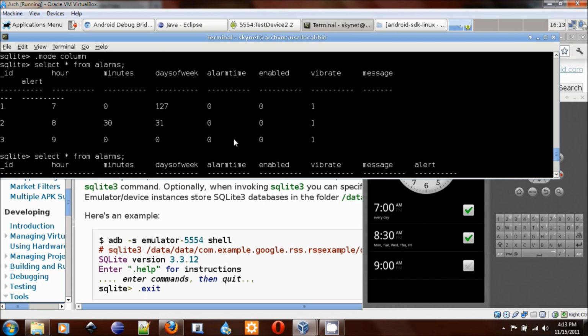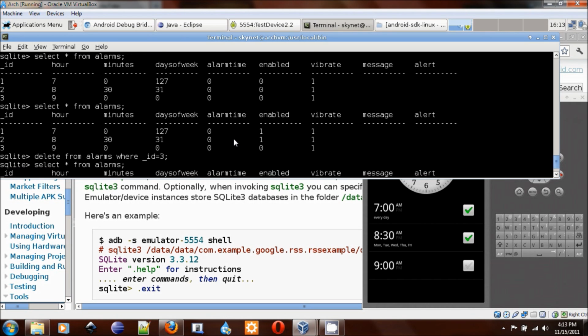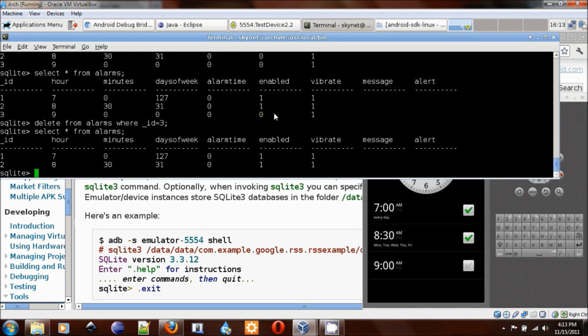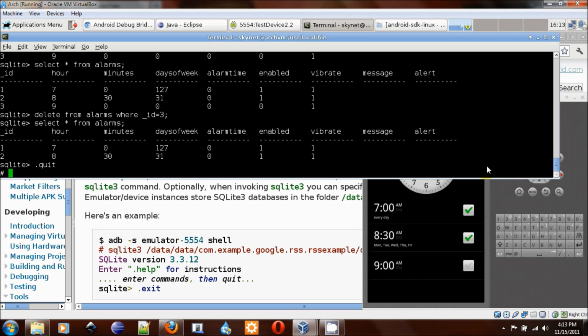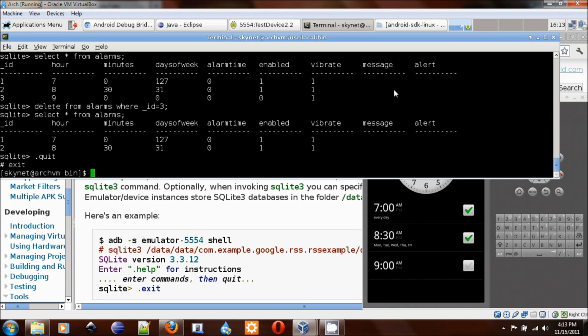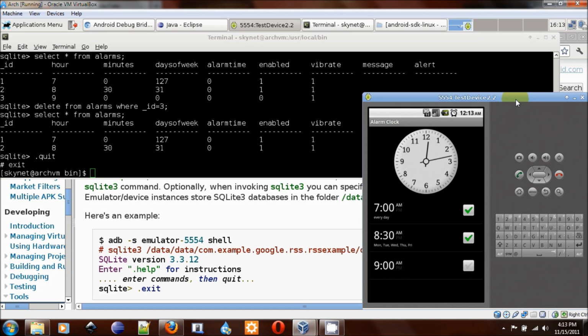So you see, it's not that hard to check your database by command line. And then, if you finish your work and want to exit SQLite, you can type dot quit. And if you're done with the Android Debugging Bridge, you can exit it by typing the exit command, and then you're back to the normal terminal. So that's it, everyone. That's how you examine your database and see if it behaves correctly.